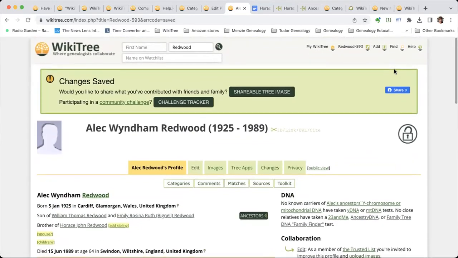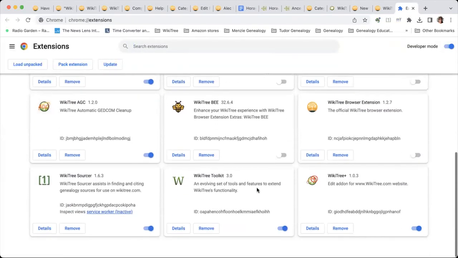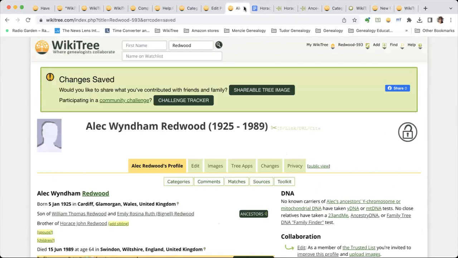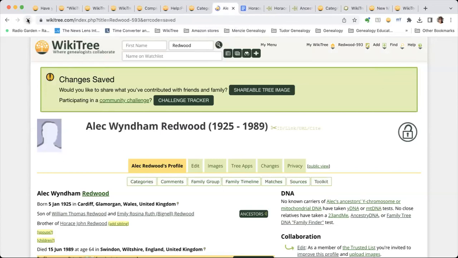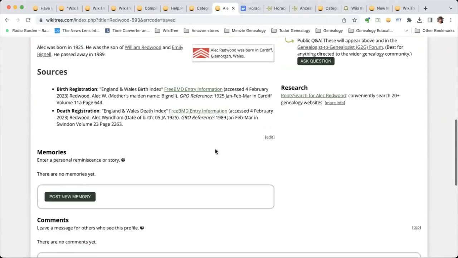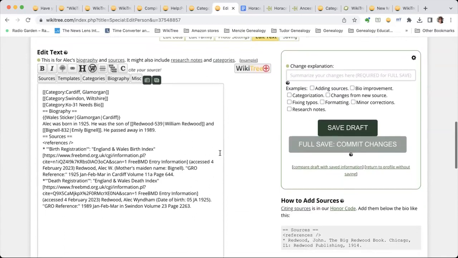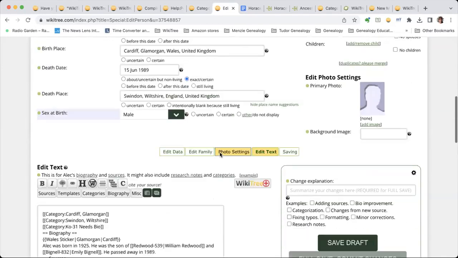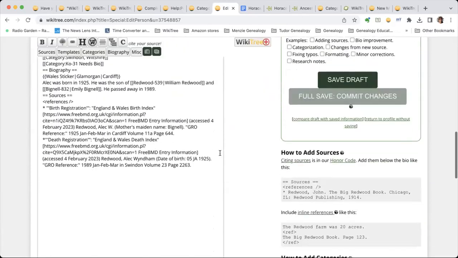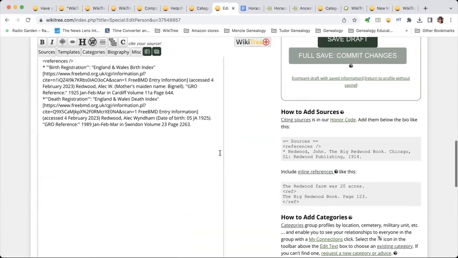So what I'm going to do now is toggle over to manage my extensions. I mentioned that I had turned it off, but now I'm going to turn it on because it does make the page look a little bit different. For example, if we go back to Alec and I refresh, now you see there's extra stuff here, particularly when you're in edit mode, below the sources and the templates, for the stickers.